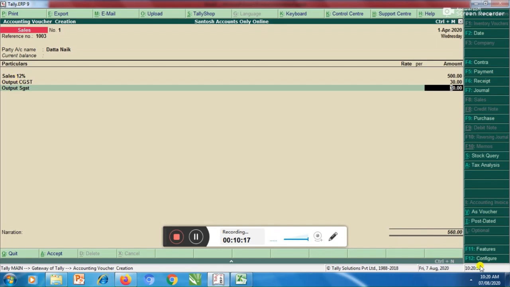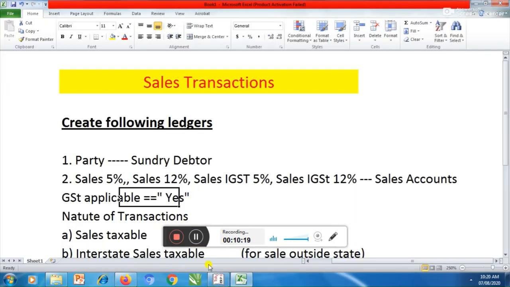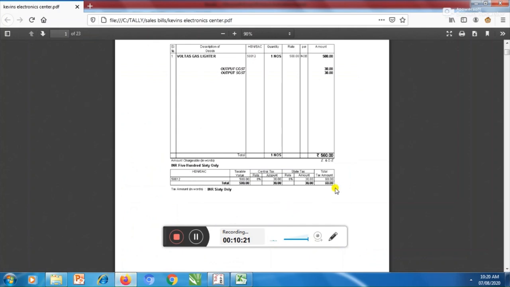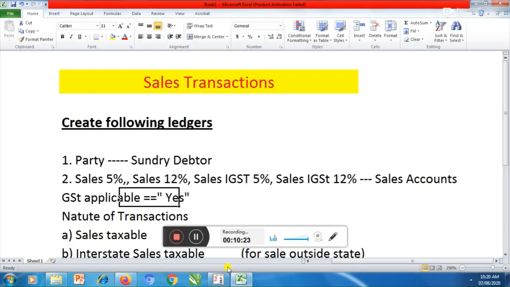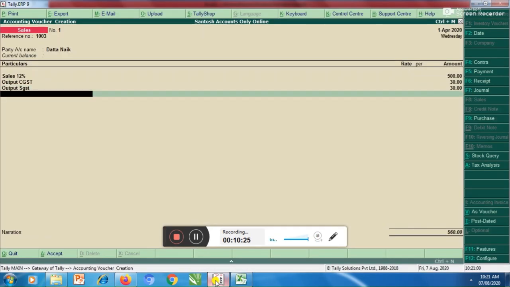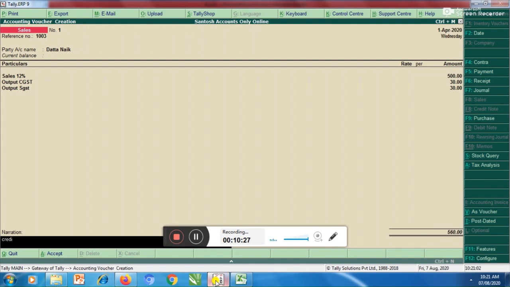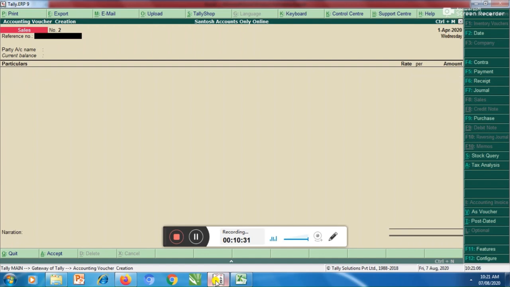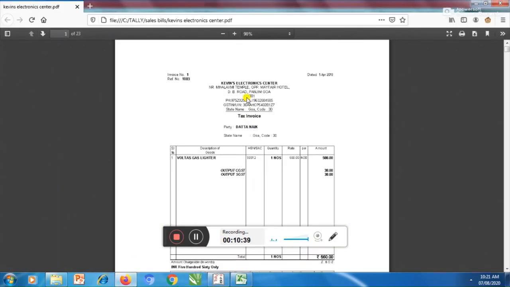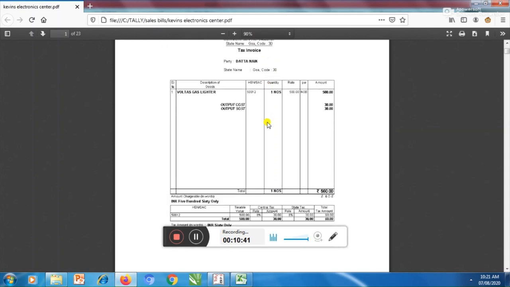Check the bill value is 560. Here also it is 560. That means the transaction is correct. So then you press enter, enter, enter, credit sale. This is the narration, enter and enter. So this is the way you have to pass your credit sales entries.